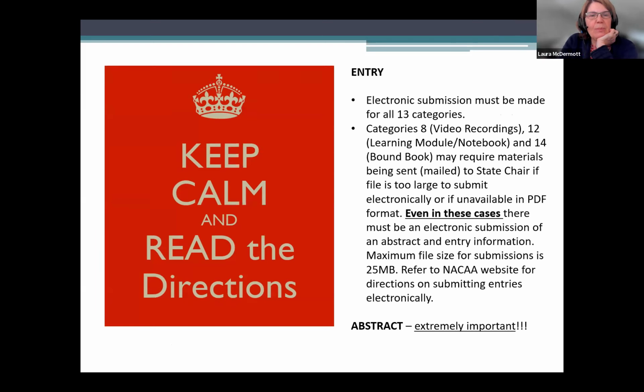It is so important. Electronic submission has to be made for all 13 categories. That includes categories 8, 12, and 14. That's the video recording, the learning module or notebook, and the bound book. So those materials that support those entries will probably have to be mailed either in hard copy or electronically on a PDF or a thumb drive.